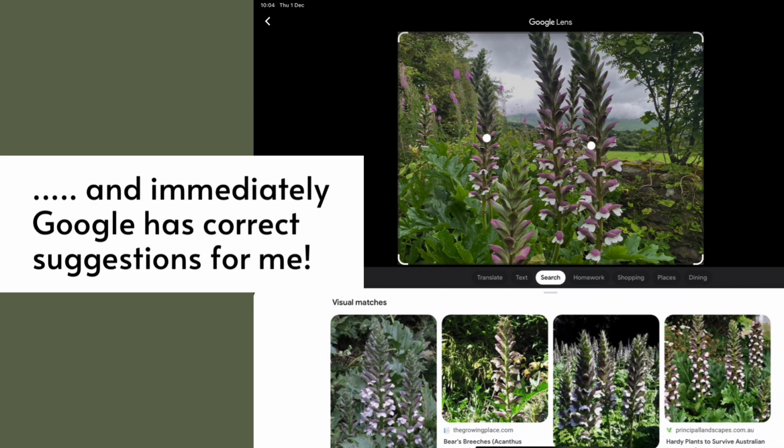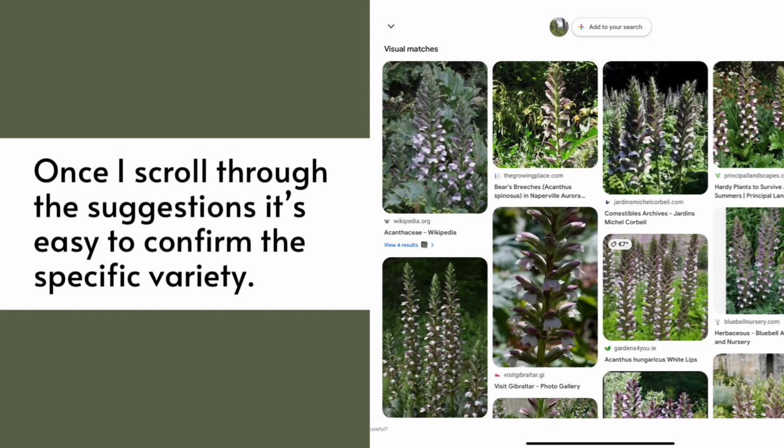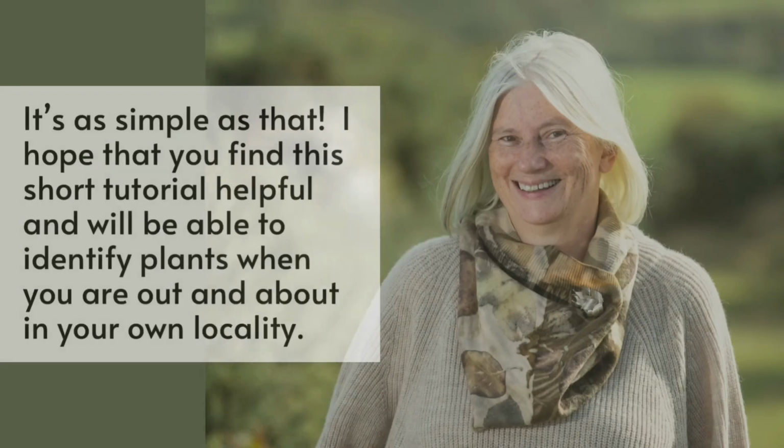And immediately Google brings up suggestions for me. In this case, it was very easy for it to identify the correct plant, but I can scroll through all the suggestions and just confirm the specific variety. It really is as simple as that.